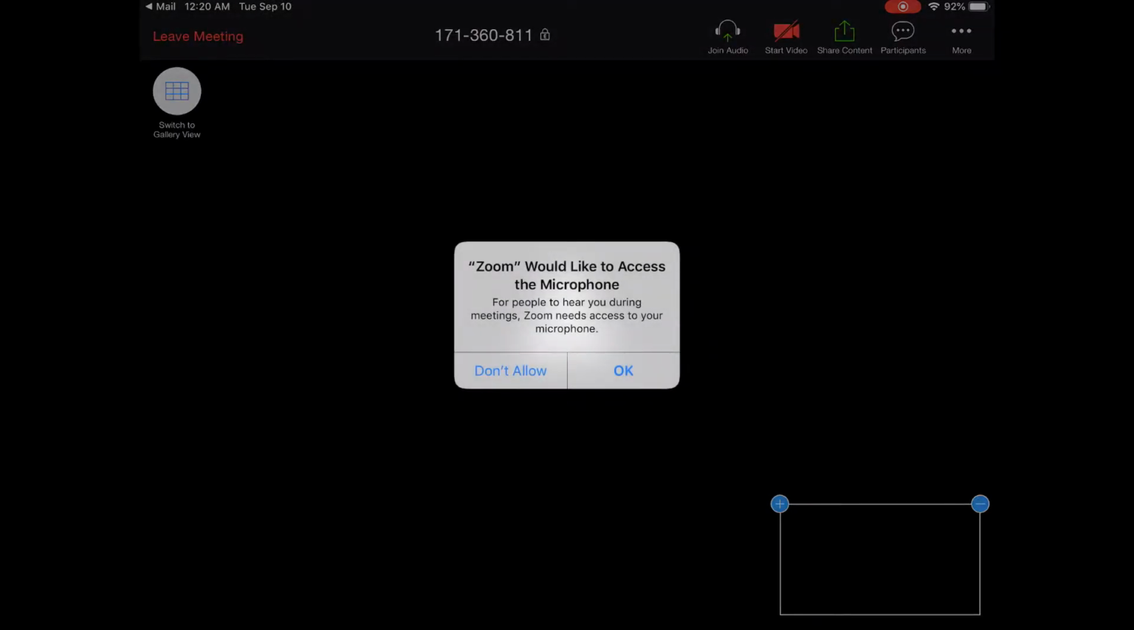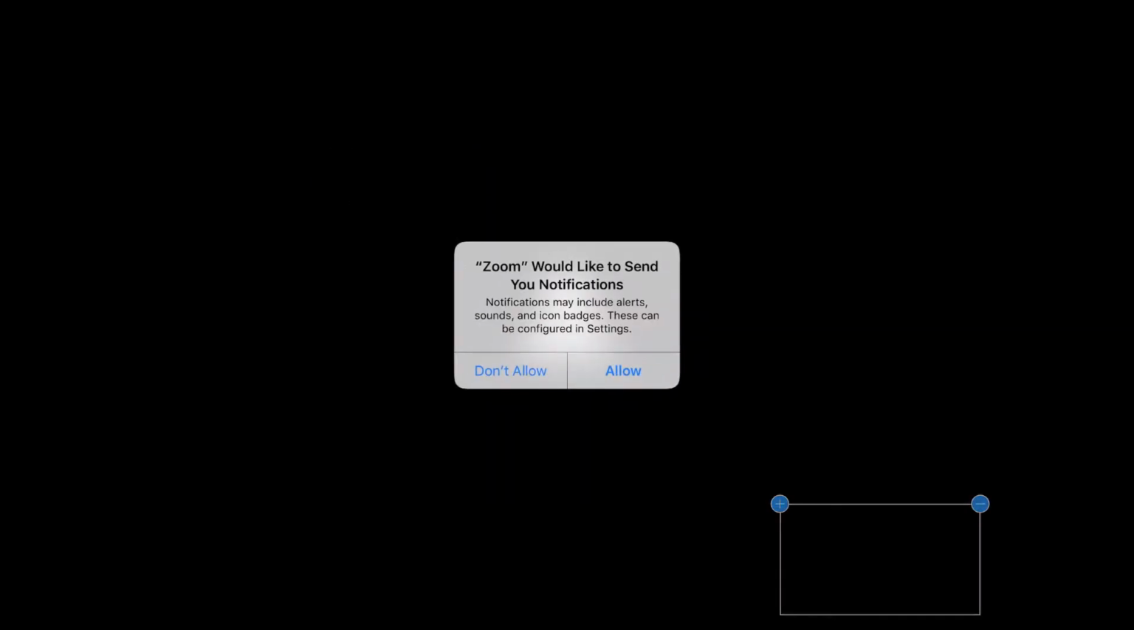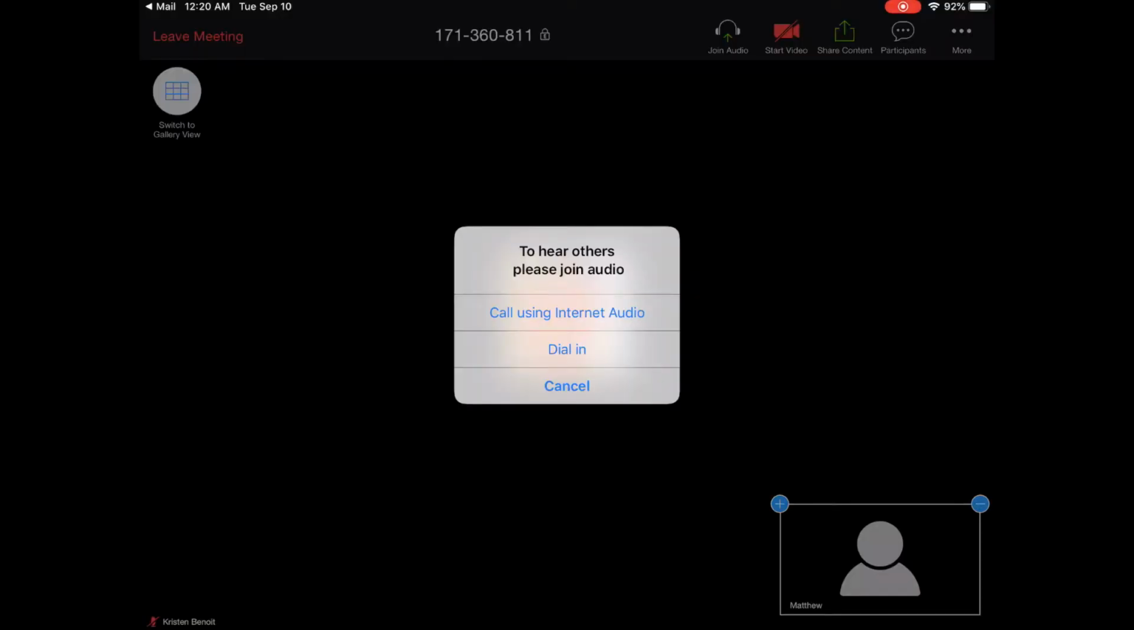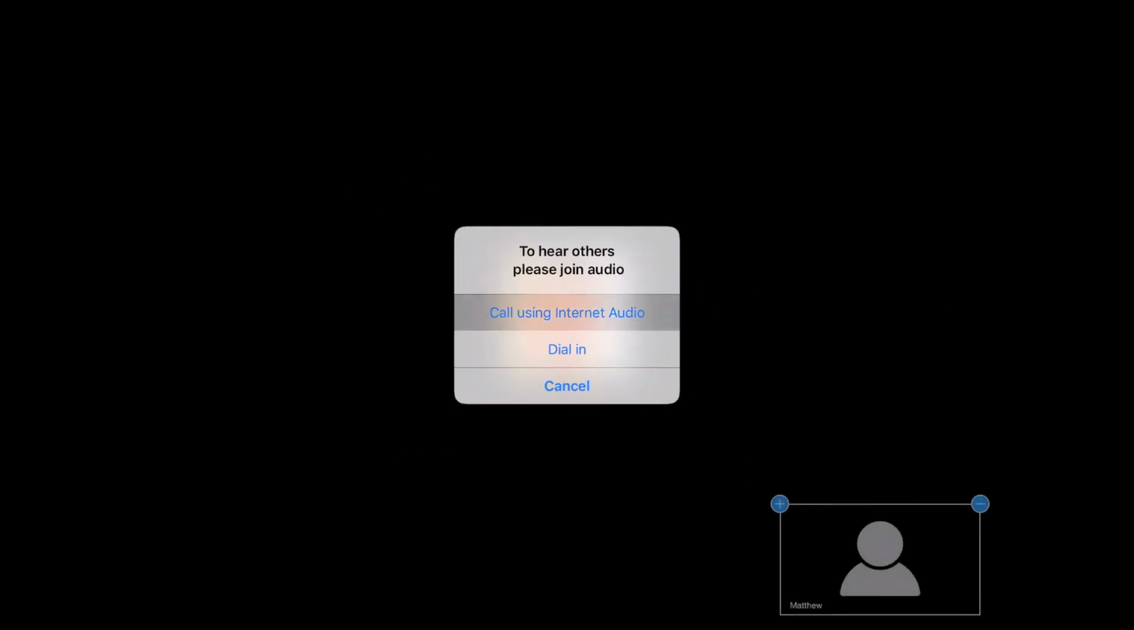Now Zoom is going to ask for permission to use your microphone. You will click OK, and then it will ask if you want notifications, and you can make your selection. At the start of each meeting, it will ask how you want to join the audio. Go ahead and click Call using Internet Audio. This will log you directly into the meeting's audio right through your iPad.